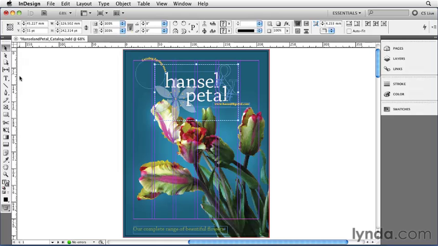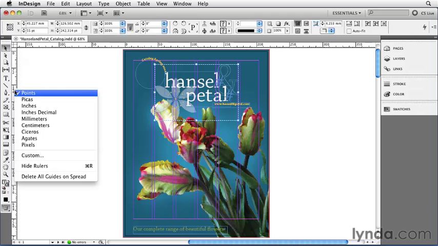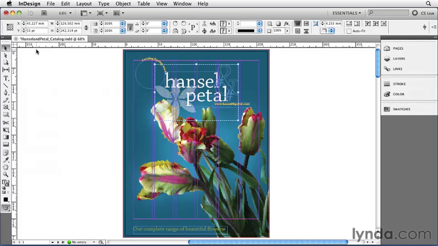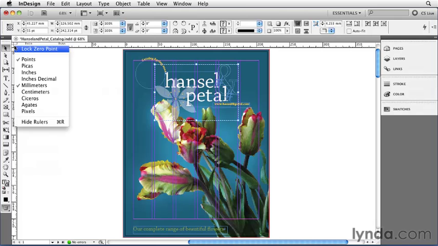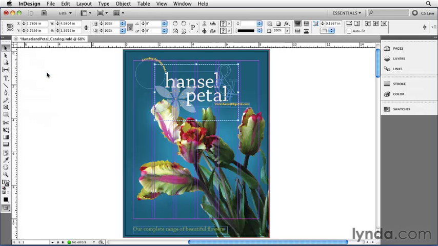To change the vertical measurement, I'd have to right-click or control-click with the one-button mouse on the vertical ruler here and change this. Or, if I want to change both the horizontal and the vertical ruler at the same time, I would right-click on the place where the rulers intersect, that little corner in the upper left corner of this document window. I'll right-click on that, and you can see a whole bunch of measurements here. And if I change this to, let's say, inches, now everything is in inches.